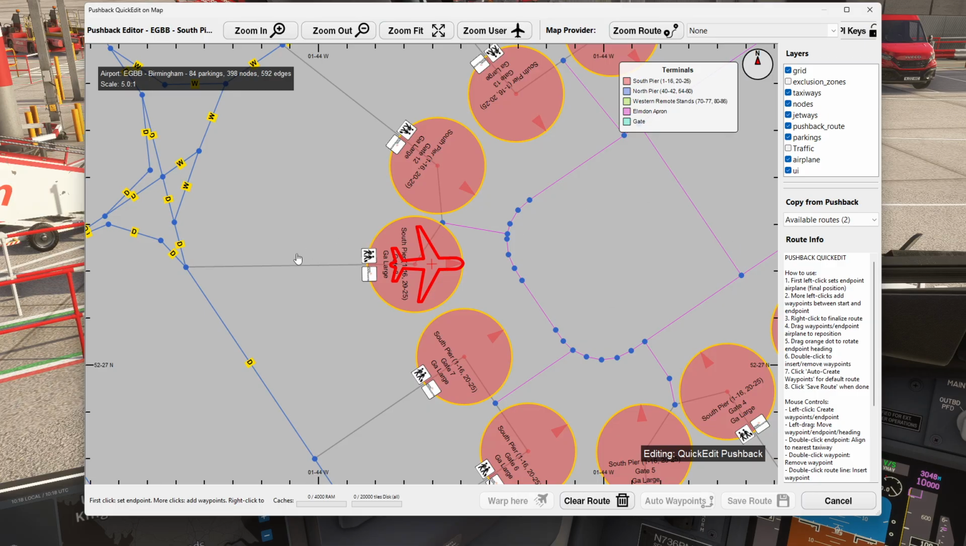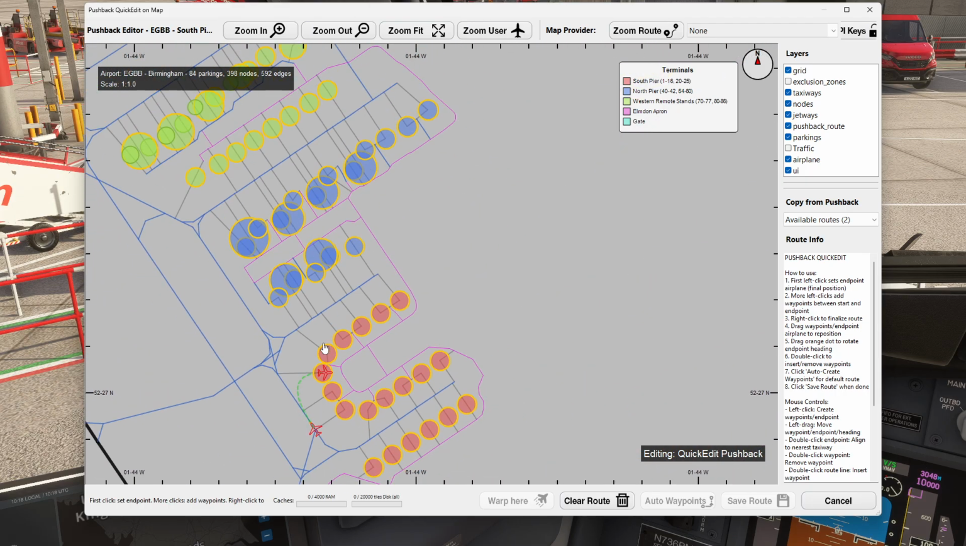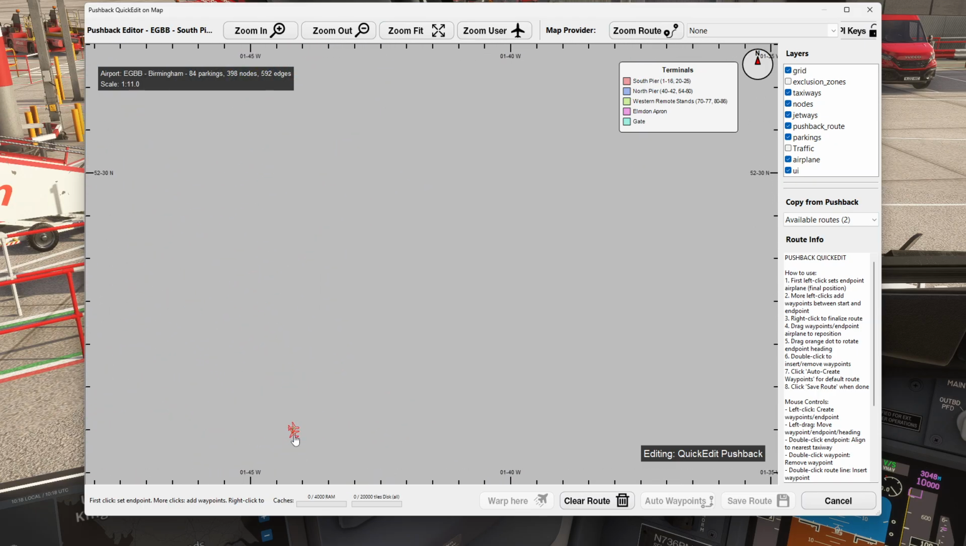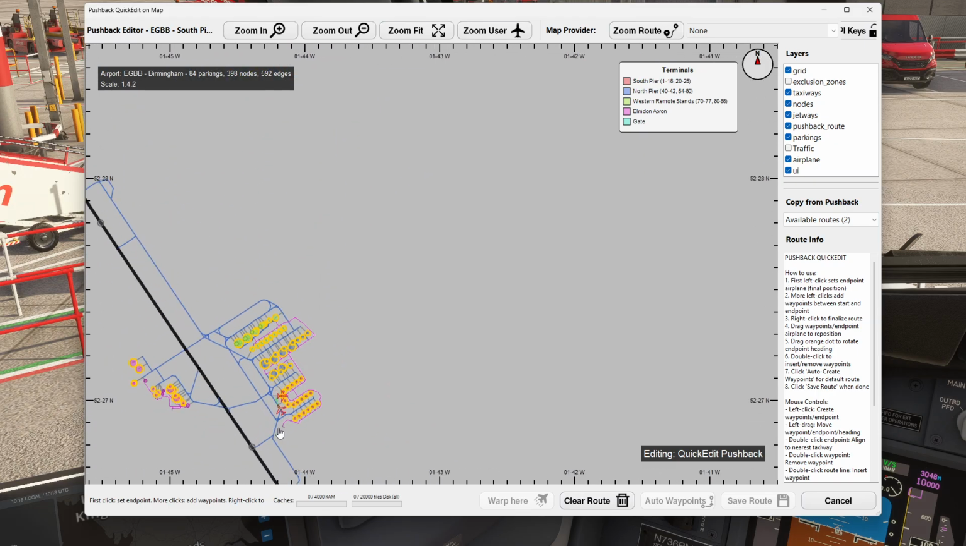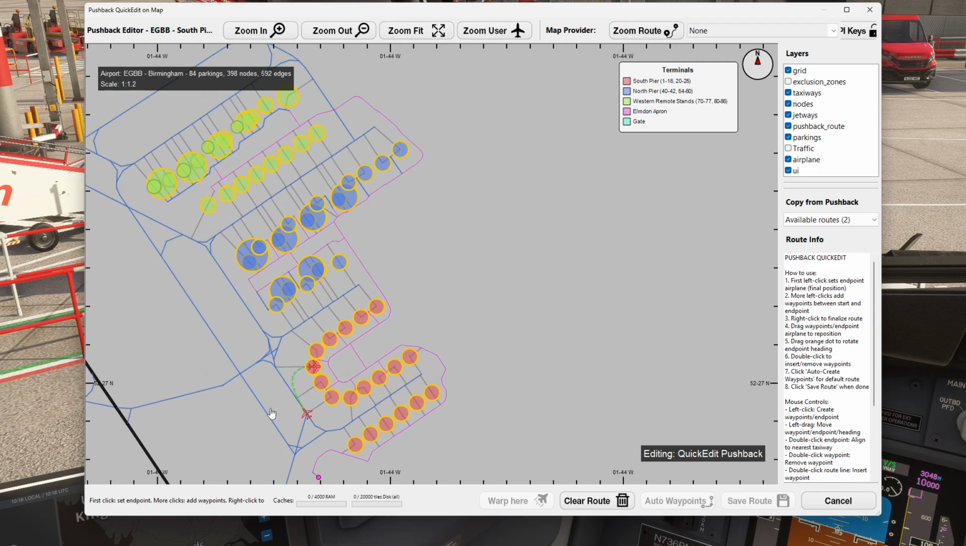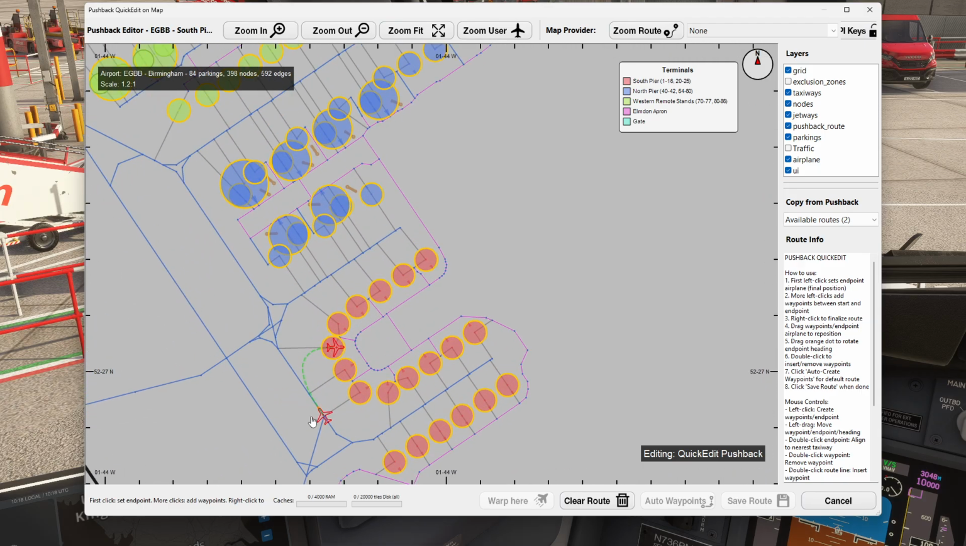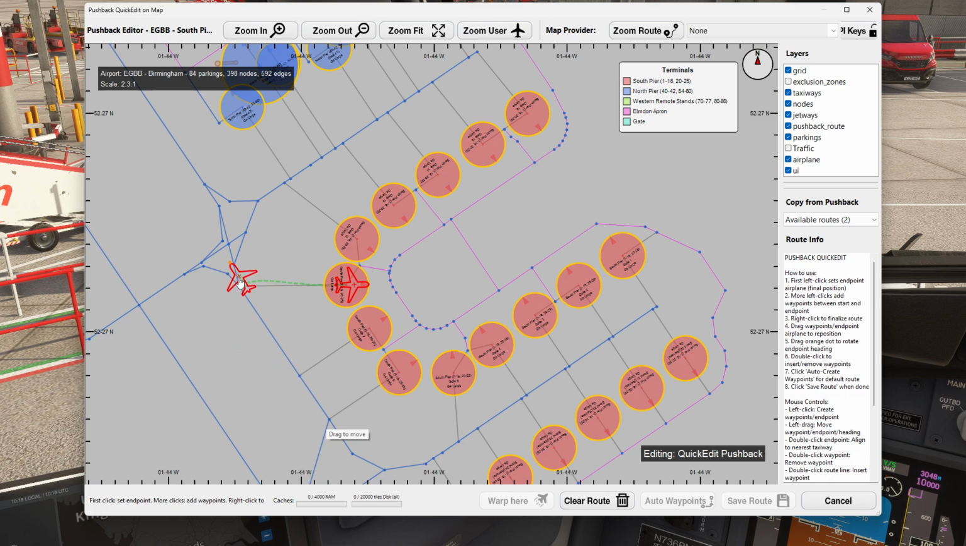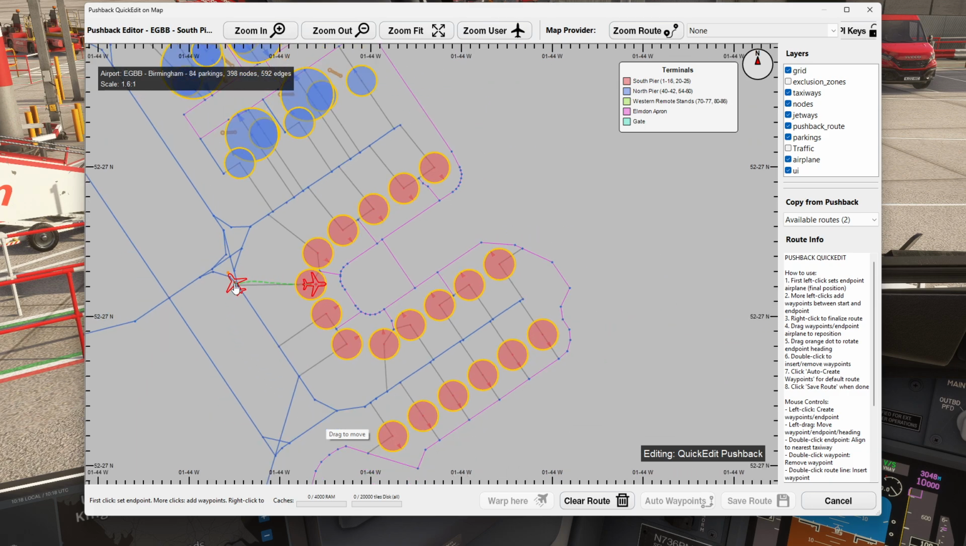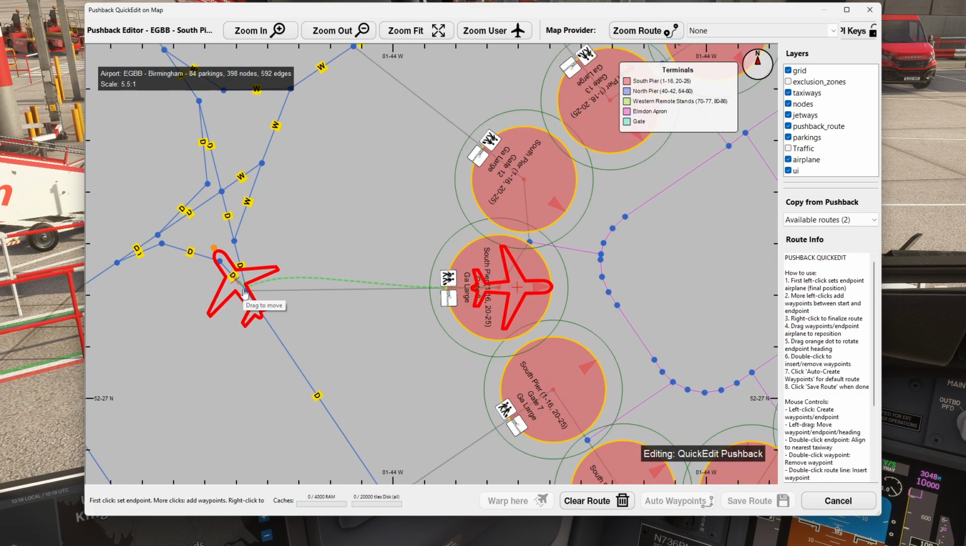so we need to be facing this direction down here. So our nose needs to be facing towards this way. So in order to do that, we need to follow the instructions over here.